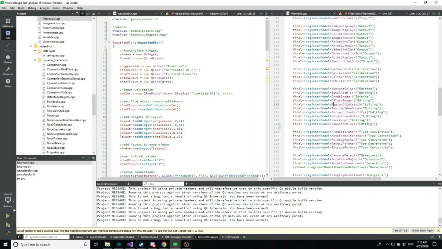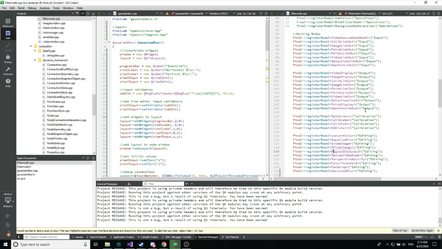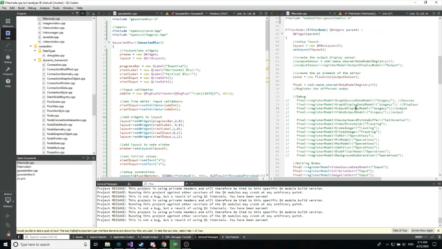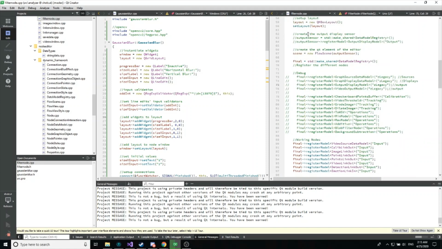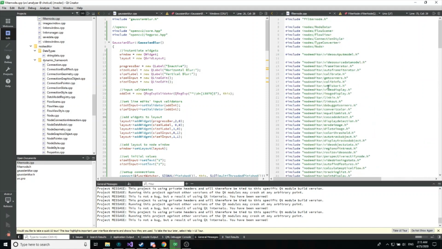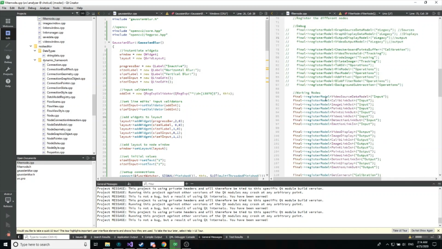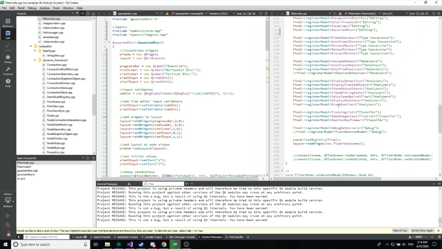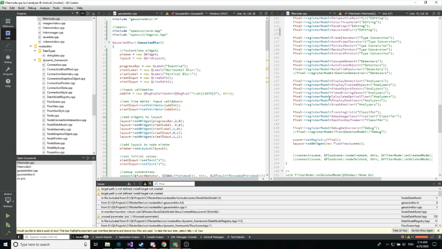So let's see if it works. And filter node, what it is, it's just a class that creates an instance of all of the nodes and allows you to create new instances of them from a context menu that you can create from right-clicking on the node graph.